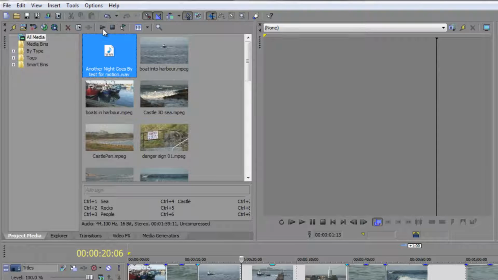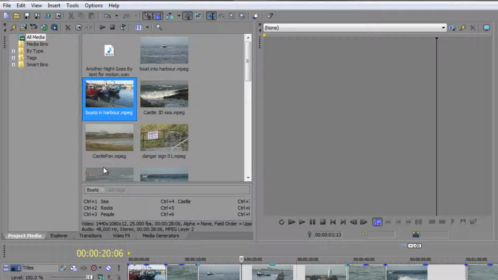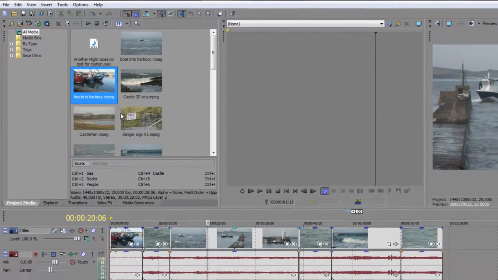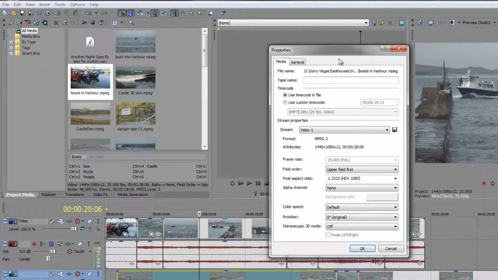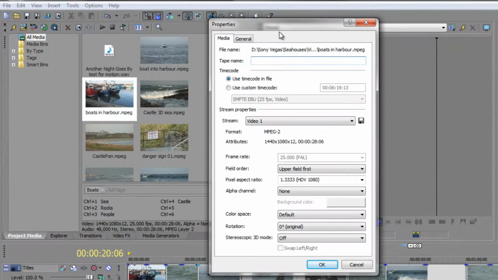Also works incidentally for audio files. If I click that one, I don't see an audio wave, but I do get a feel for what the actual audio sounds like. If you want to change the properties of a clip, by the way, you can select the clip or multiple clips. So this will work across multiple clips, not just one clip. And either right click it and go down to properties, or there is a button just here, which is the properties button. And you end up with this little dialog box here.